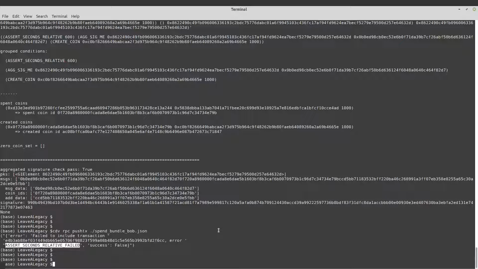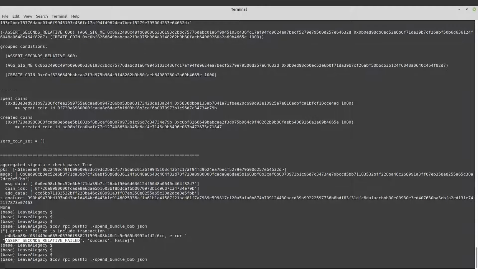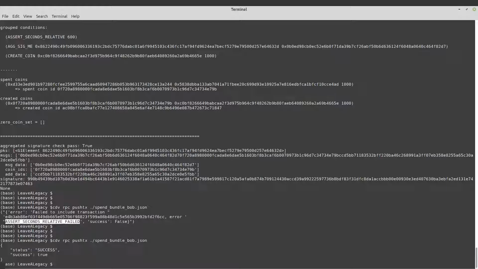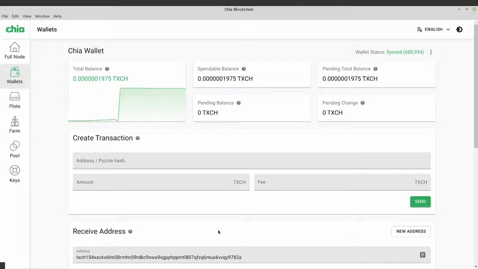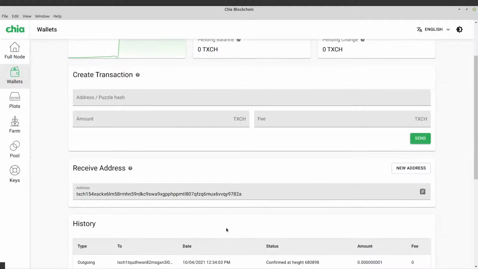Okay, it's been a few minutes. Let's see if the exact same transaction that I just did that previously failed, let's see if it works now. Yes, success is true. This means that Alice has died and now Bob can spend the money. And if I go back up to Bob's wallet in a few minutes, I should see that money show up. So let's do one more test before I let you go, to see what happens if the charity, or really anyone else, tries to spend the money other than Alice or Bob.